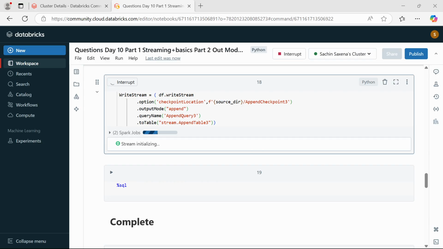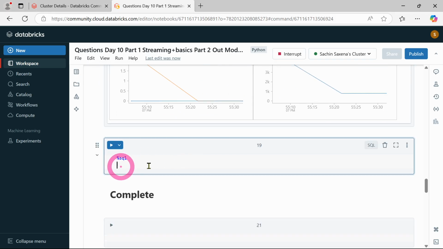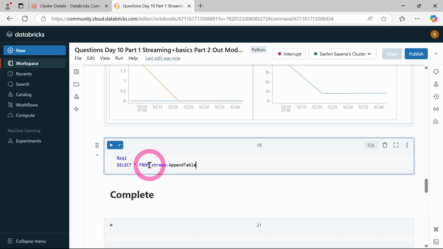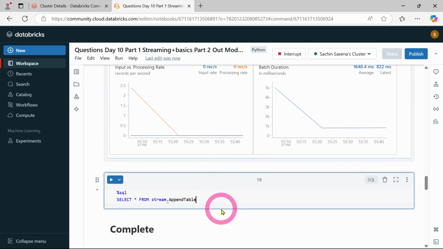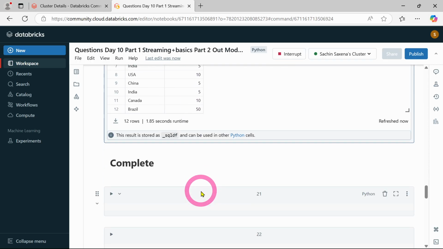Now go back here. Here you can see this is showing my append query writing streaming, and if you want to see what kind of code we have written, you just write the stream append table. What is the append table? This is append table 3, and if I try to run this code, you will find this will be writing my data. Can you see? Now we have 12 rows.